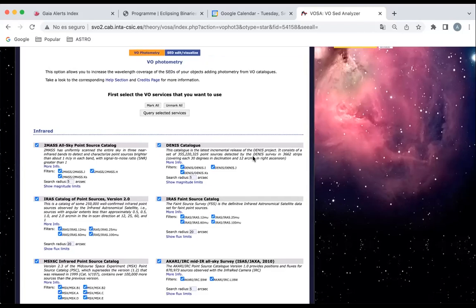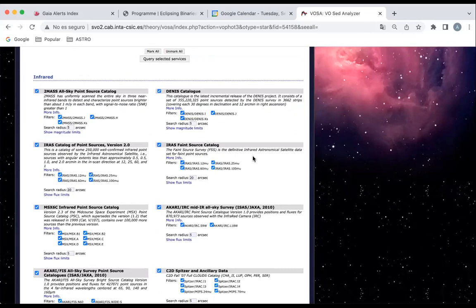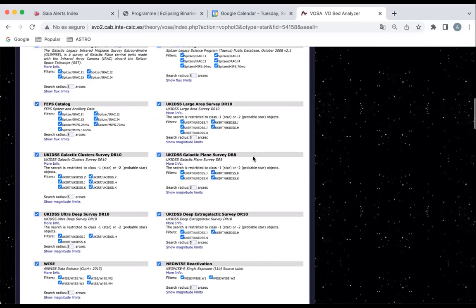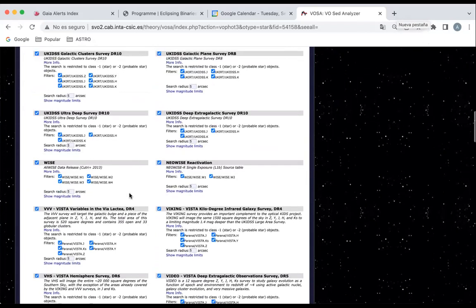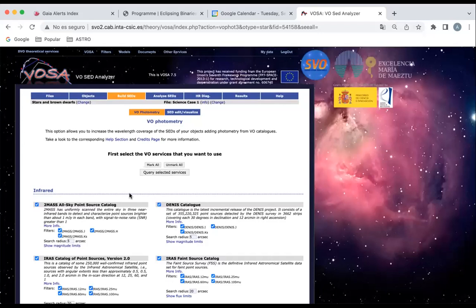Here you can find catalogs from infrared to ultraviolet ranges, and as you can see, there are many of them. Once you have finished step 9, please let us know with the green button.